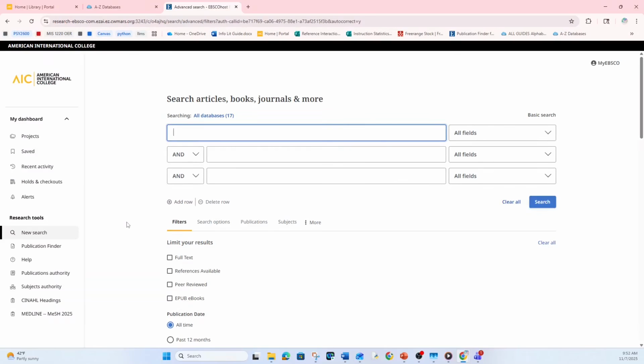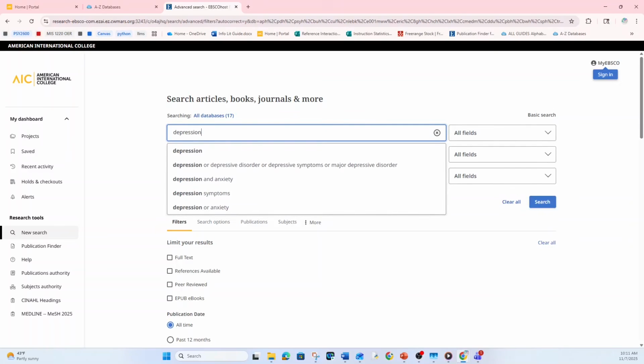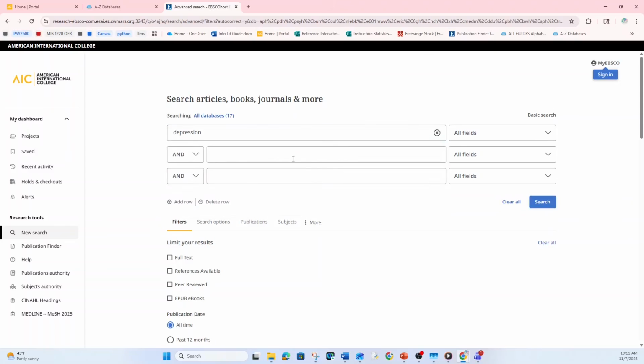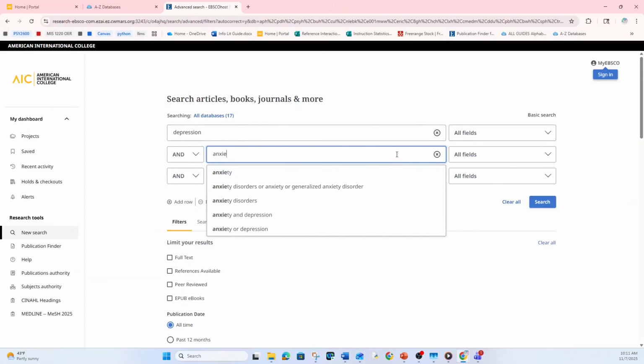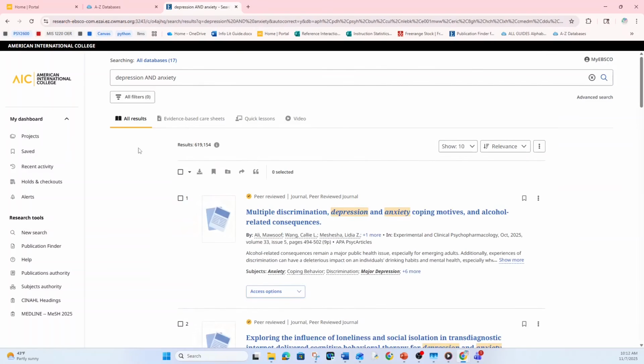Once you're logged in, you'll be presented with the Advanced Search. In Advanced Search, you'll have 3 search bars where you can input different terms. You can also toggle which Boolean operator you'd like to use. For example, you could search depression and anxiety, and this would get you about 620,000 results.